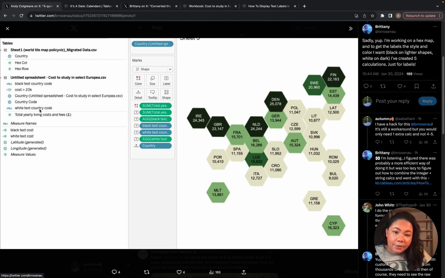and then black and white text for country code. And I'm going to show you guys how you can do this just utilizing one extra calc. There's still a hack to it, right? It's still a workaround. It's not perfect or native within the tool, but hopefully this will help streamline that process.